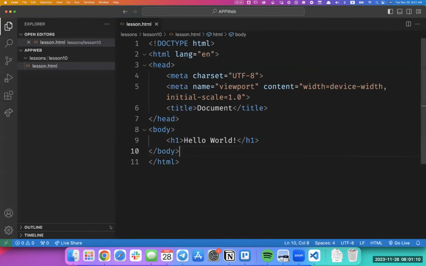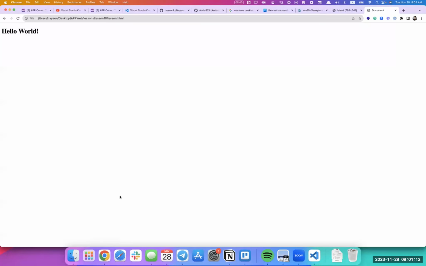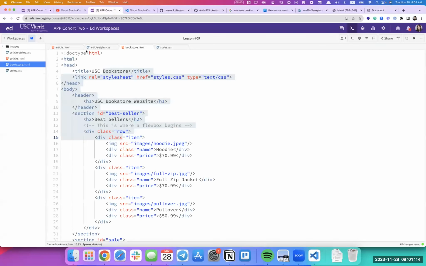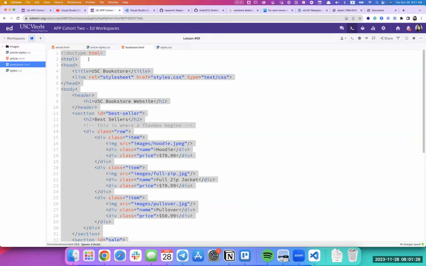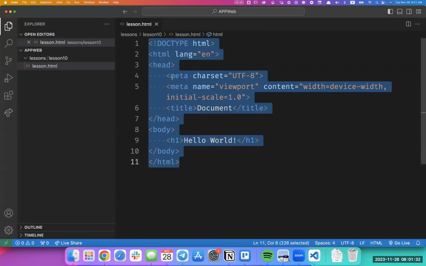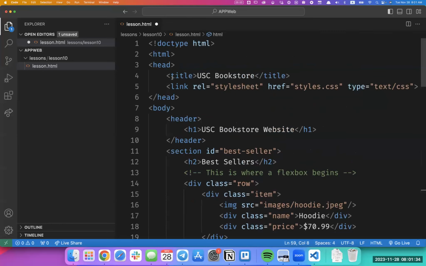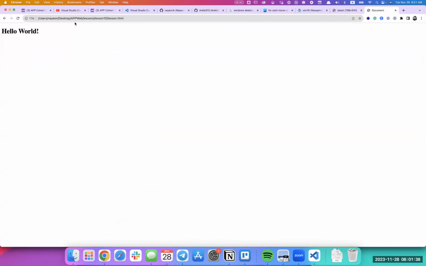Okay. And for fun, we can also grab this from lesson number 9. This is our lesson number 9 workspace. If you want to see your work, you can go back to your lesson number 9. This is my bookstore. You can press Command or Control A to select all, copy all of your code, and put it in here. Command V. This is from our code last time. And if you refresh the page, you can see that's our bookstore website.